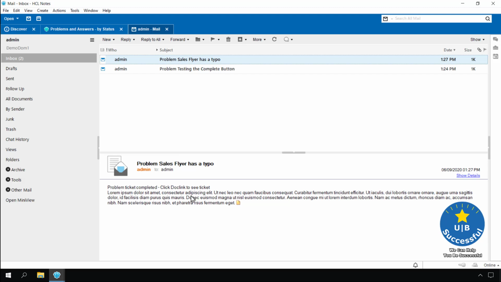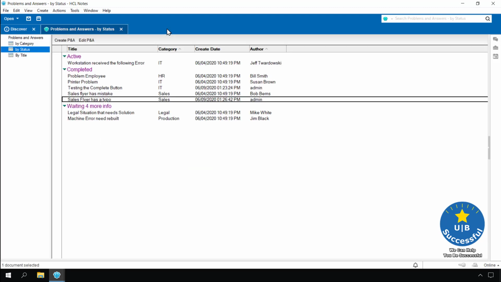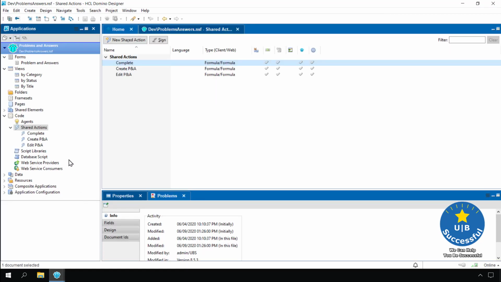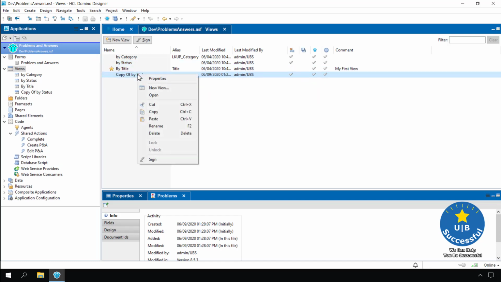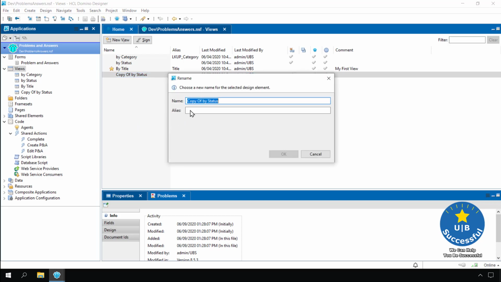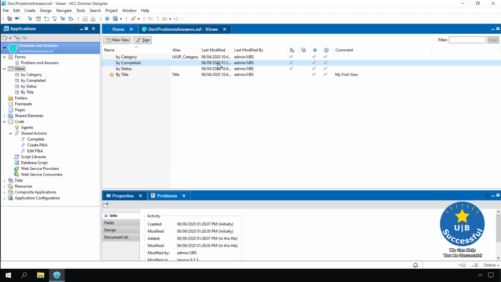One other change that was requested was a view to see who is completing the documents. Let's create another view. Is one of the existing views close to what we need? Click on the view, then select by status. Use Control-C to copy, Control-V to paste. Right-click on the new view and select Rename. Change the name to By Completed. Select OK. Open the view.